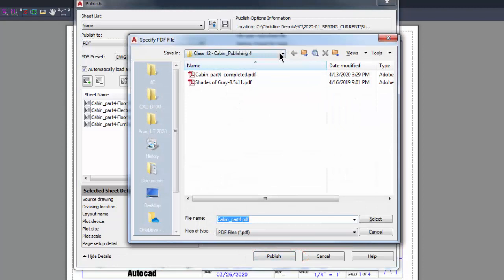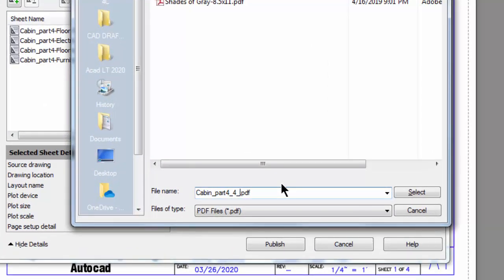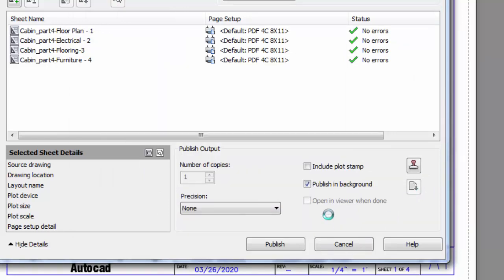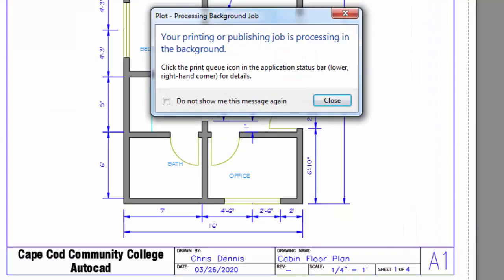It's navigated to the correct folder, and this is where you can give it a name. You may want to say 4-page set, so that when the client receives it, he knows there's 4 pages in that set. Let's pick Select there, and it's going to start publishing.